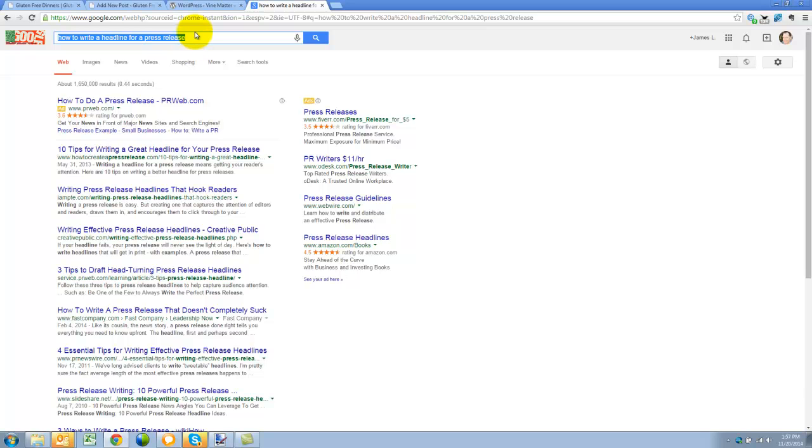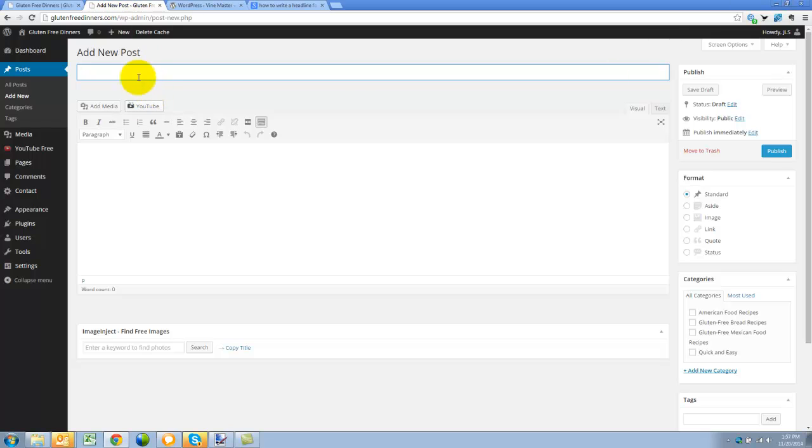Don't get too stuck trying to come up with your own headlines or topics out of the gate. Use the predictive search in Google to help you come up with ideas. And so let's just say carnitas tacos recipe. That makes a good post for me.